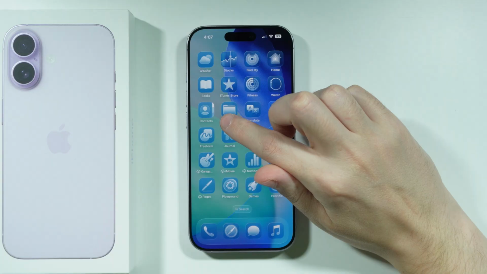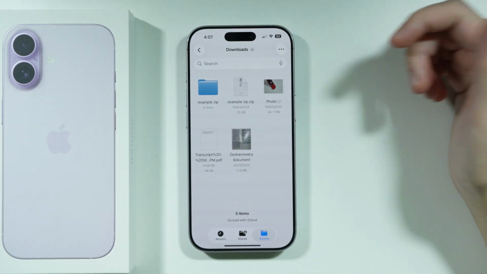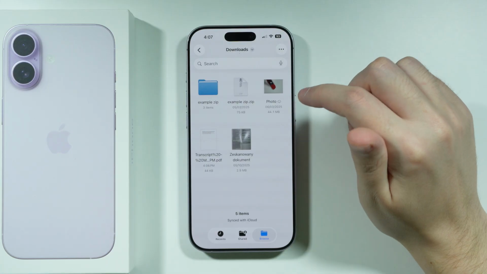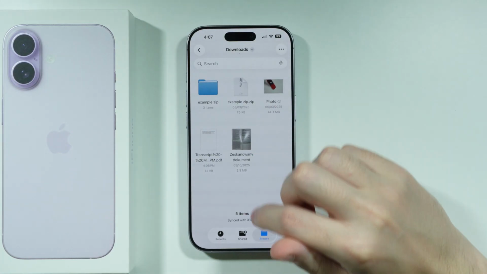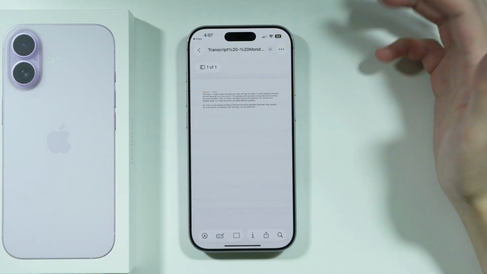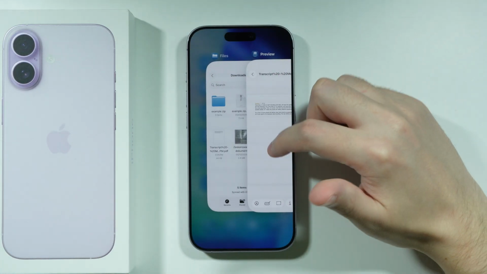You can also do the same thing with the Files app, which actually redirects you to the Preview app if you open the PDF file. So for example, over here, as you can see, I do have a PDF document, and if I try to open it, I will be redirected to the Preview app.